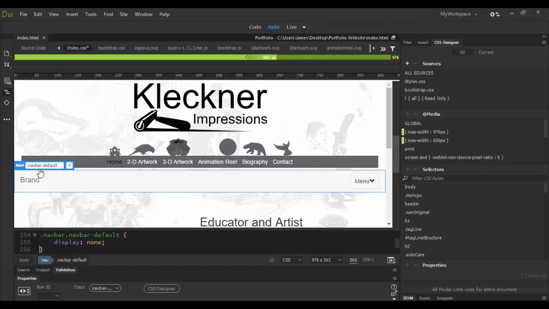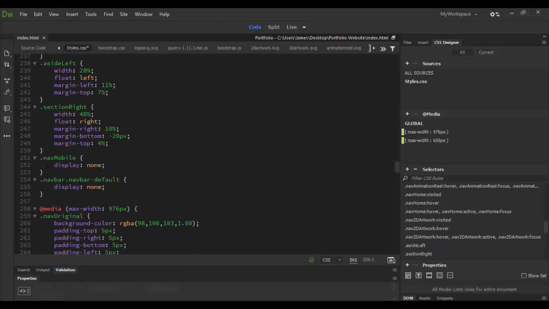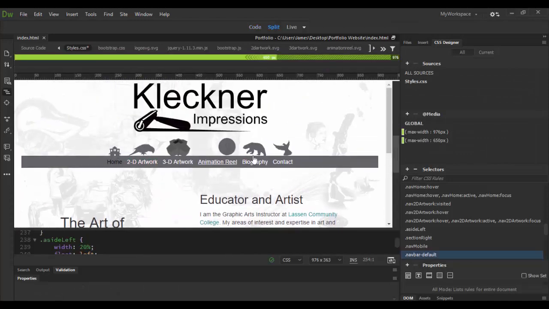Anytime you can modify the name to make it easier, you should. It should just be navbar default, but you'll notice it's not visible here. If we switch to the code view, it says .navbar-default with display none. So what I have to do is get rid of this beginning extension and then go back to split view, and voila, it's gone. So everything's back to normal.